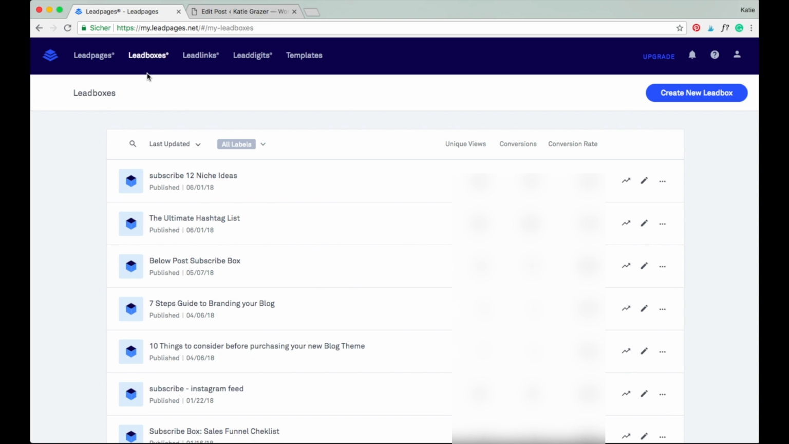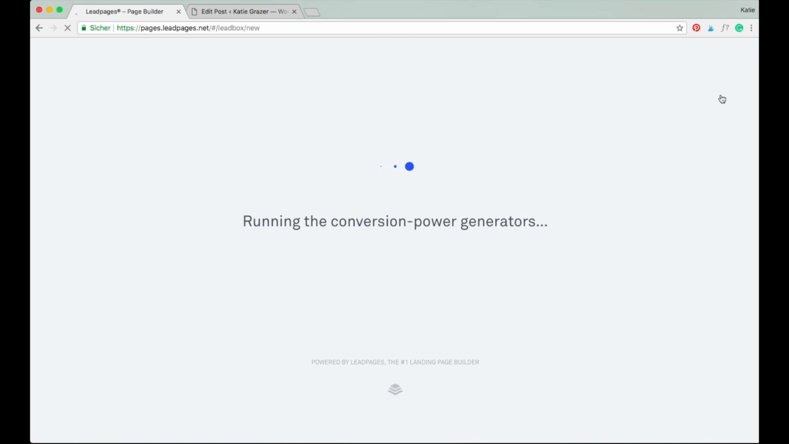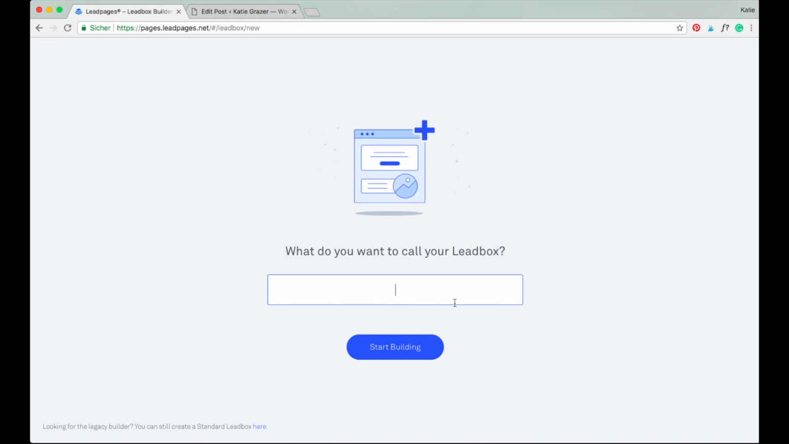So once you have created your opt-in form, this is the Leadbox, you connect this to your email marketing service where all your subscriber emails are stored. So let's do this and let's create our first opt-in form, Leadbox. Once you are in the program, you go to Leadboxes here and create a new Leadbox. So what do you want to call your Leadbox? Let's call this BB Leadbox example.